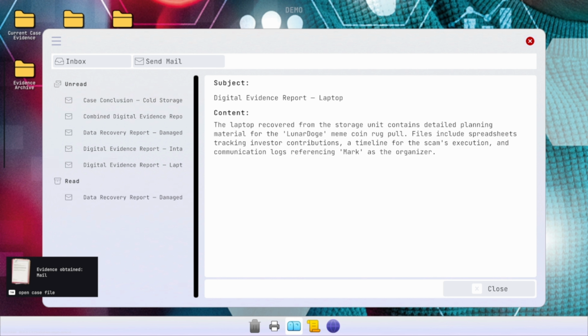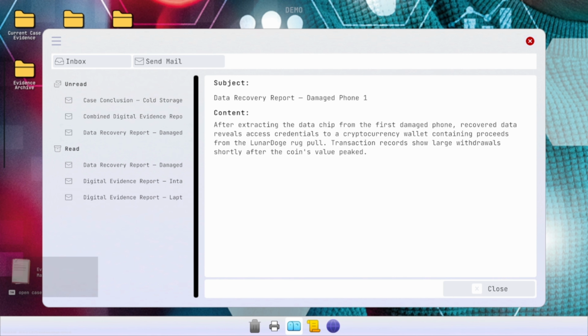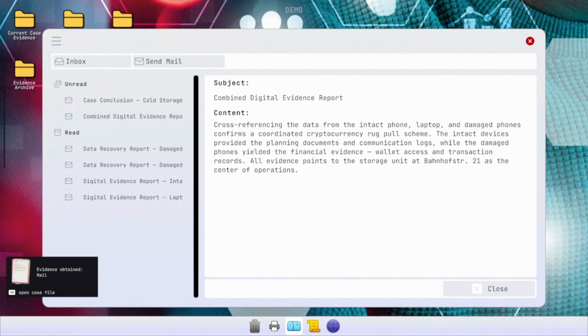Laptop recovered. Planning for the coin rug pull. File includes spreadsheets tracking investors, a timeline for the scam's execution, and communication logs referencing Mark as the organizer. Intact phone. Same thing, more instructions. Damaged phone. Transaction records for a large withdrawal shortly after the coin's value peaked.